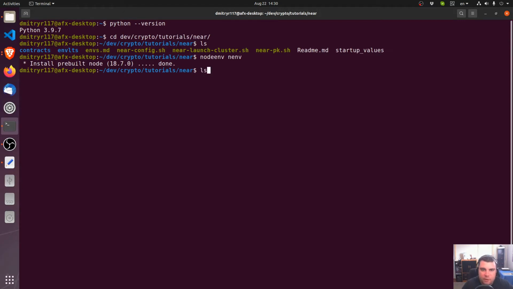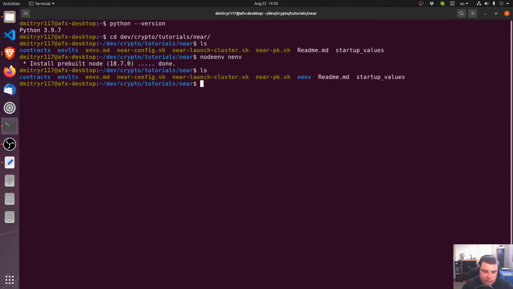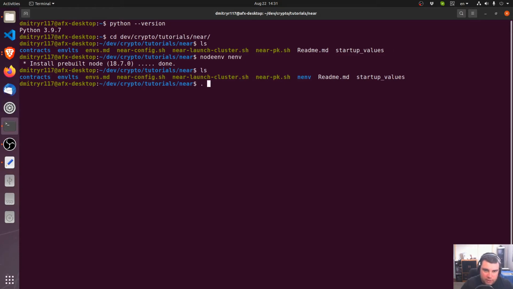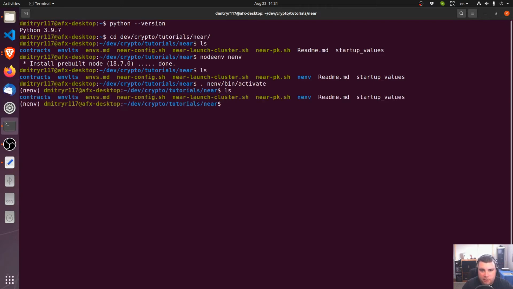Okay, done. So now if I list it, we can see the env folder in here. It is right here. So if we want to enter this environment, there's this command. You just need to enter source, then the environment folder, bin, and then activate, and I'm inside this environment now. If I list here, there's nothing special. To exit the environment, I do deactivate node, and I'm out.